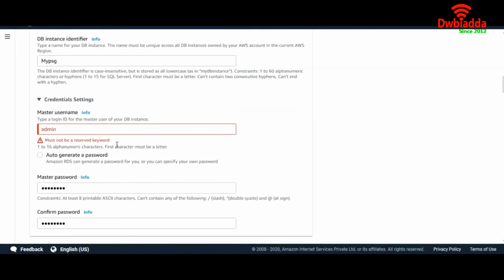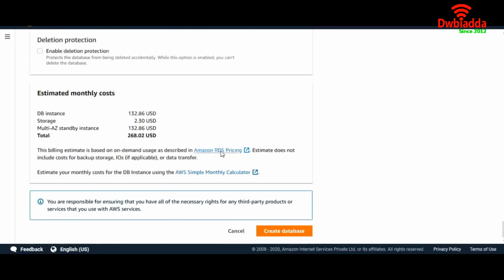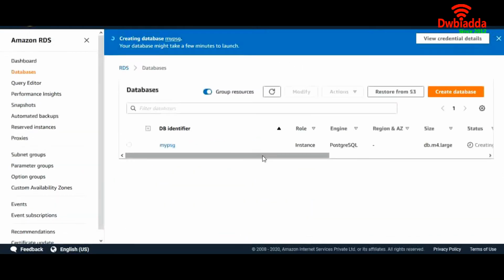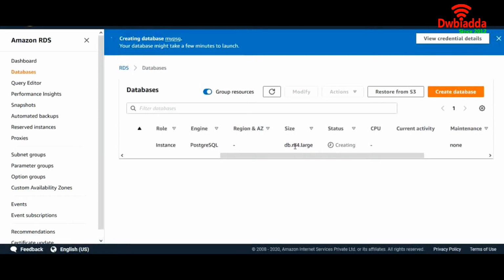It says must not be a reserved keyword. You cannot set admin as your root username. I will choose PSG. So our database has started to create. As you know, it will take a lot of time because it's of very large size.